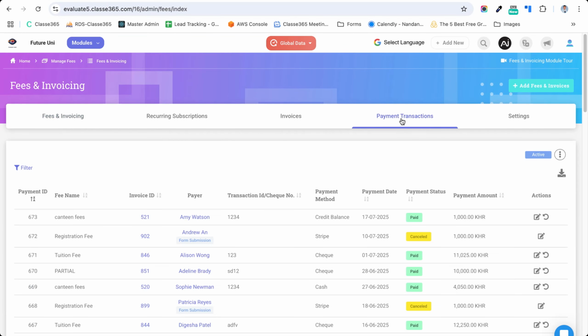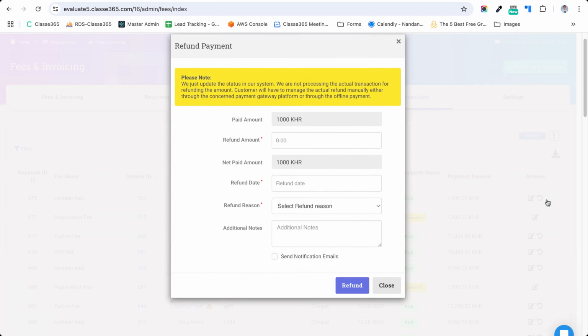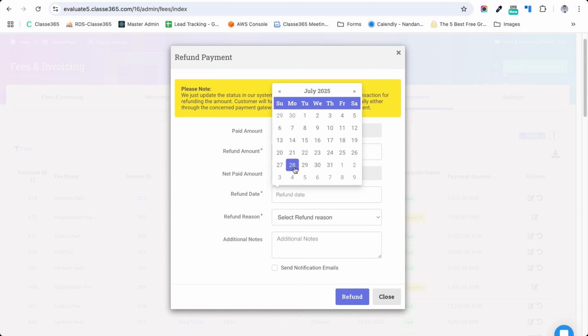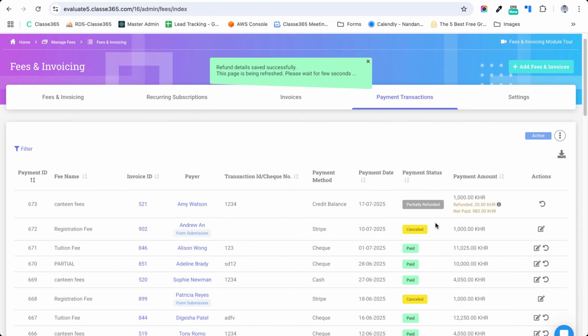Payment transactions show up here. For all the payment transactions, whether paid or not, you can see that information. We also have a refund payment option for all the paid invoices. If you want to refund any of the funds, you can click on the date, and say whatever the reason is. You can add additional notes and notifications, and you can see that it has been partially refunded. And again, you can download all this information as well.